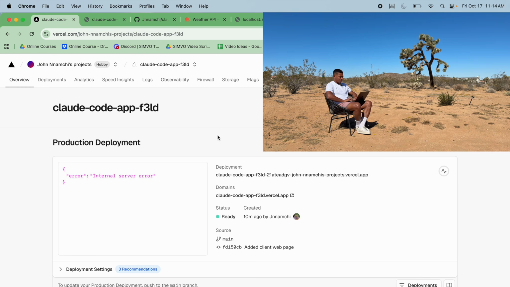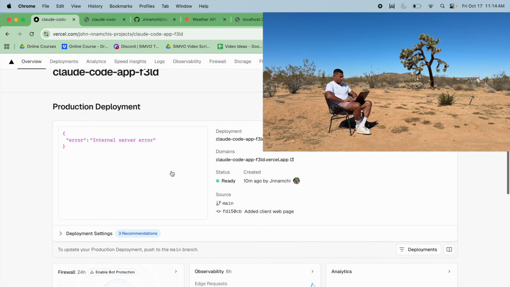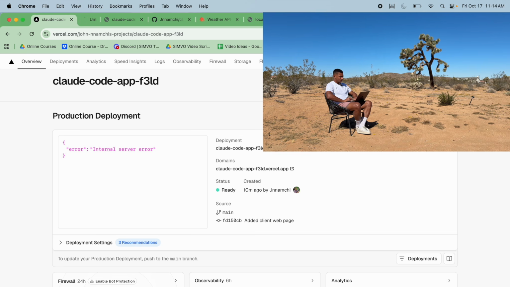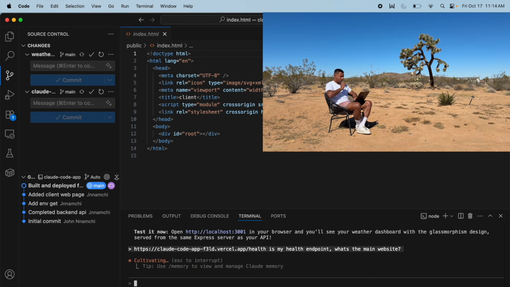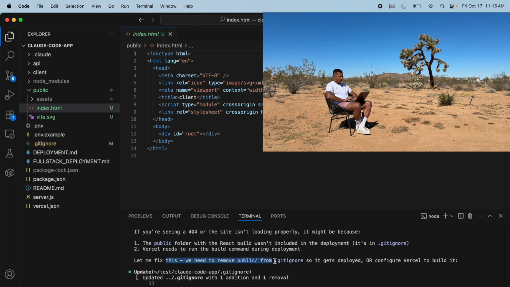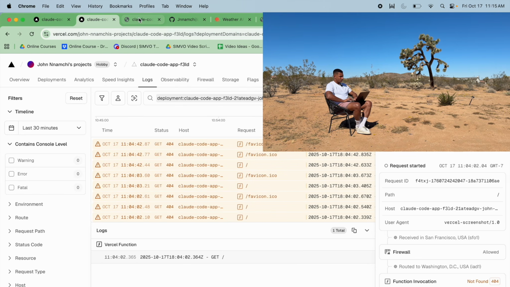All right, so I think there's just some error. Okay, I wonder what's going on. Let's check out the logs. Is my health endpoint? What's the main website? Yep, so that's what I noticed. The public folder was not committed. So now it's doing that, right?